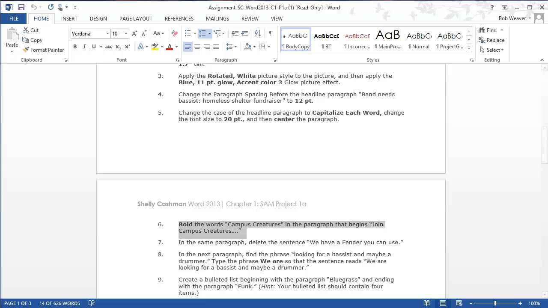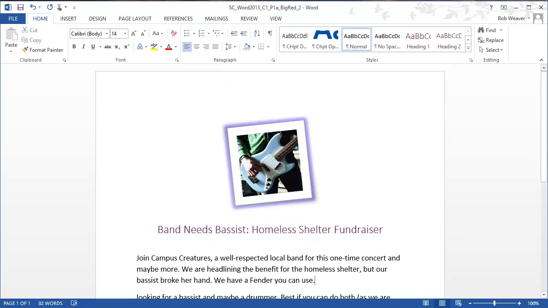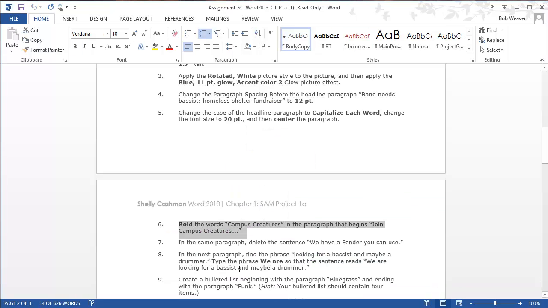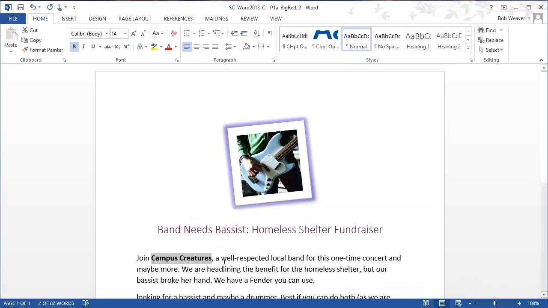Step 6, excuse me, bold the words campus creatures in the paragraph that begins join campus creatures. So right here it says join campus creatures, and we want to bold campus creatures. So select, then apply bold. In the same paragraph, delete the sentence, we have a fender you can use. So here's the sentence, same paragraph. Here's the sentence. We have a fender you can use.